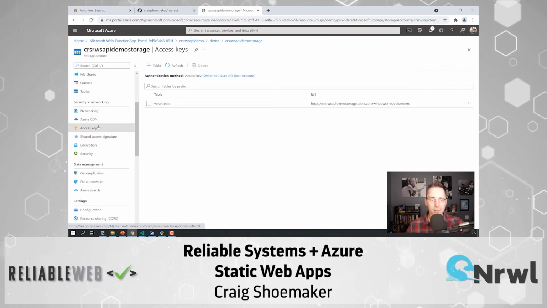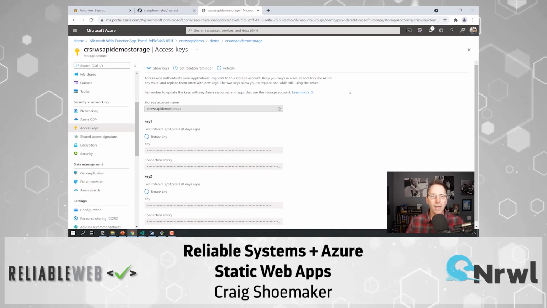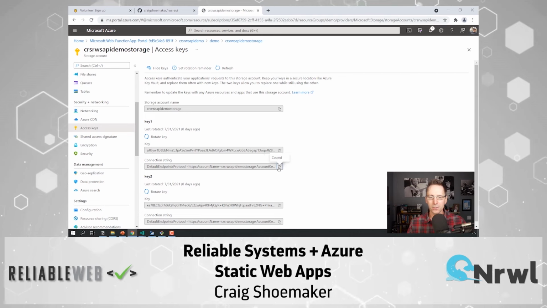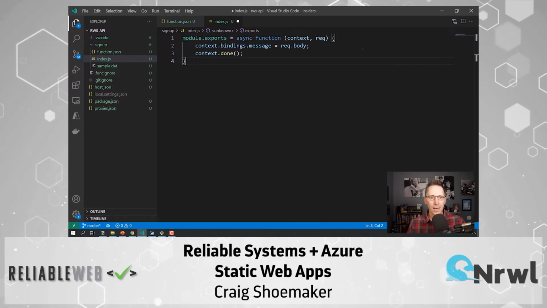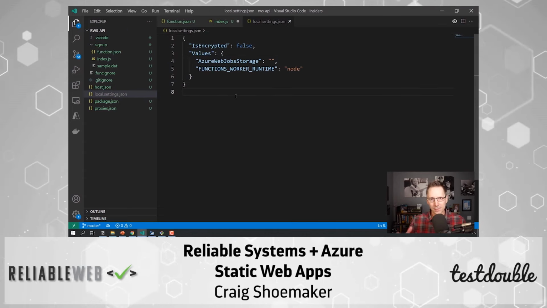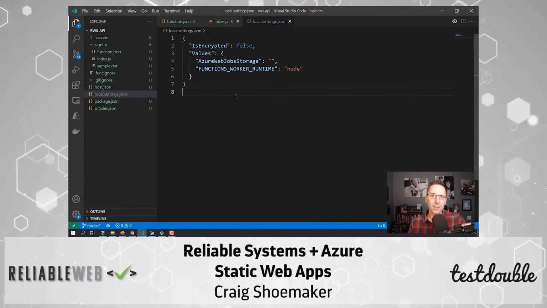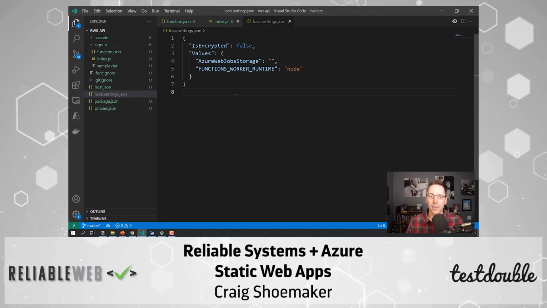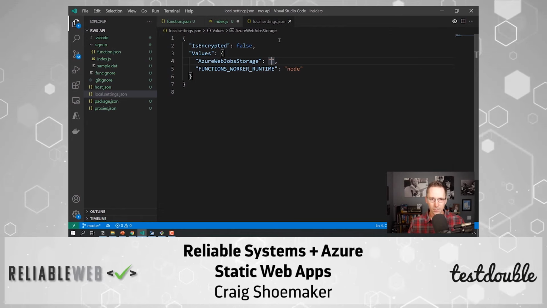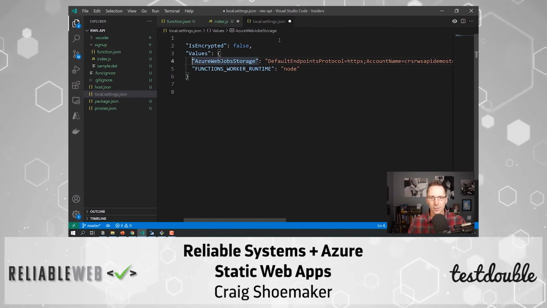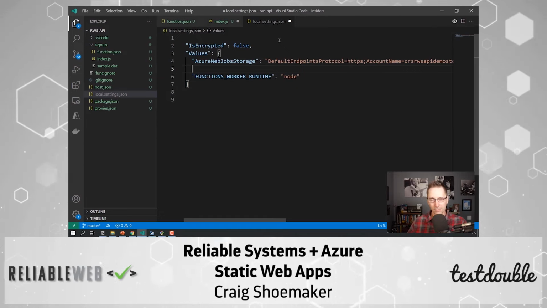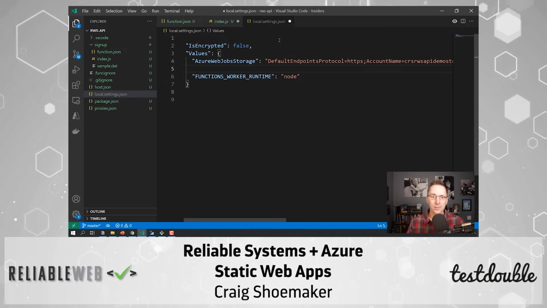Now we can come into access keys and get the connection string. So with access keys, what I can do is come and click on show keys and copy the connection string. Once I have the connection string, I can go back over to the Azure Functions app and go to the local settings JSON. Now, this is a place where we can store essentially application settings for the application. So I'm going to put in my connection string for Azure Web Job Storage. Now, Azure Functions needs that in order to save a little bit of state information as it's operating, so that's necessary.